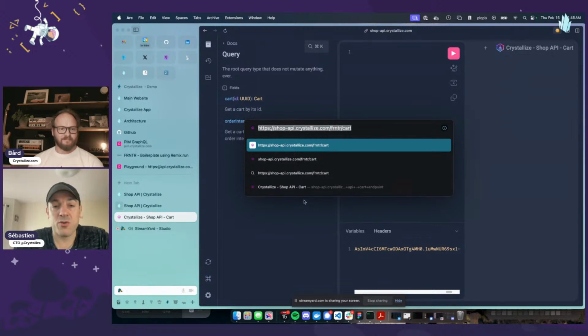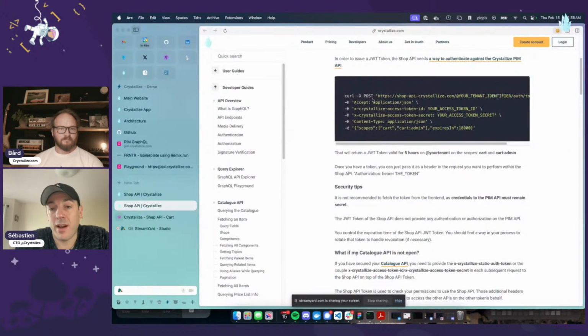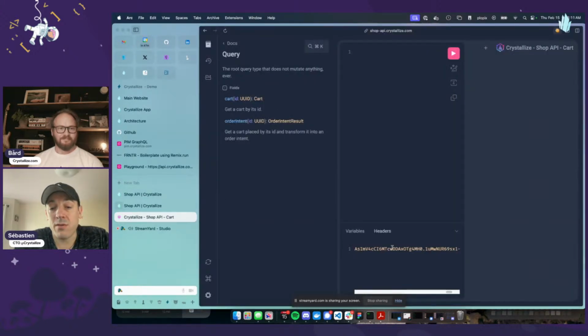You need to create a token. To create a token, you need your Crystallize access token ID and access token secret, like usual. And you have an endpoint in the documentation where you provide the expiry time and also what you want to access on the Shop API. We're going to come back to that later. You get a token, and thanks to this token that you put in the header, in authorization bearer, the way you do with any API, you get access to the Shop API. So it's really simple.